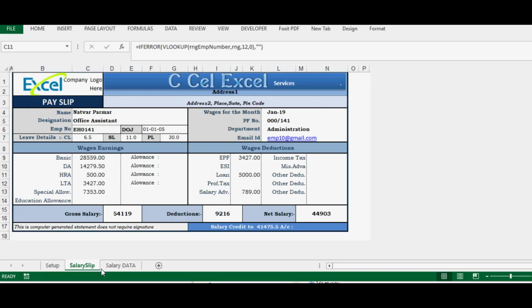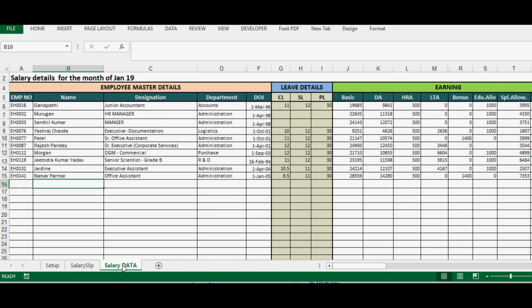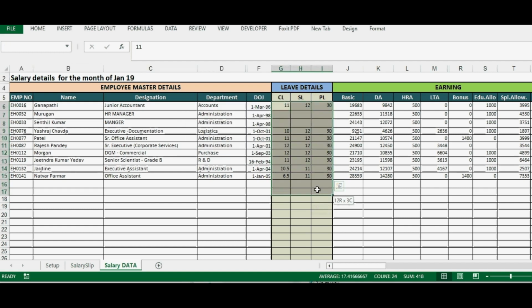Now we go to the salary data sheet. The salary data sheet is broadly divided into employee master details. Employee master data has employee number, employee name, designation of the employee, department and date of joining of the employee. Leave details: here I have shown CL meaning casual leave, sick leave, and privilege leave or earned leave. How much balance leave each employee has, you have to maintain the same or as you wish.